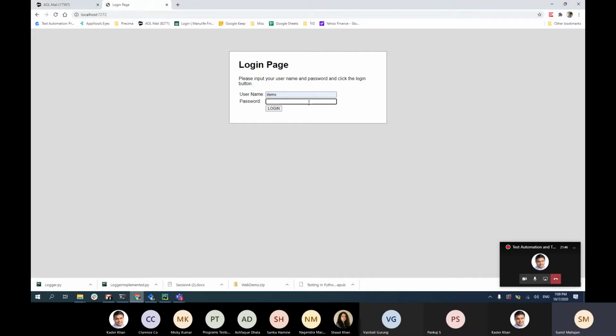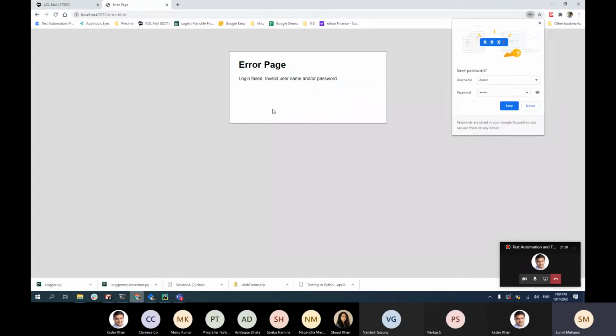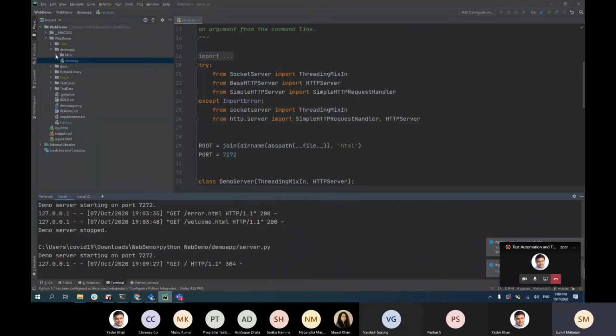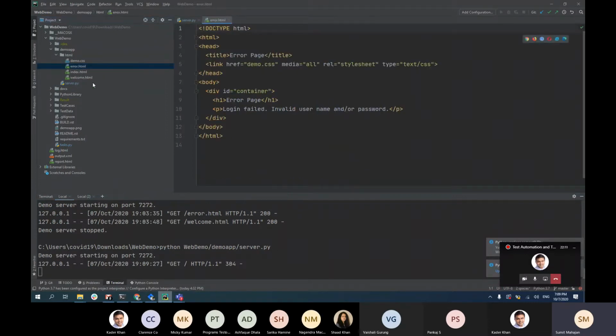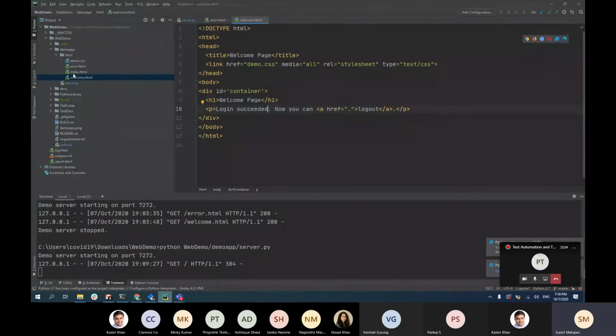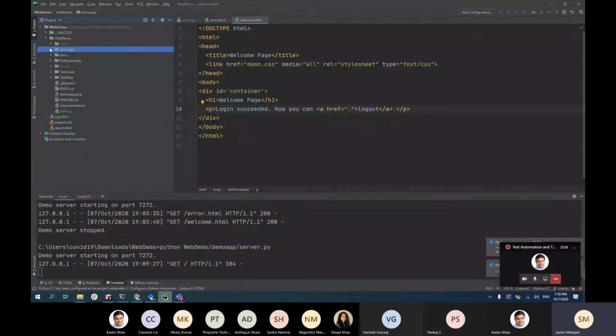If I enter my username and password, it will do a login and give me a success message or an invalid message, depending on whether I'm putting the right username and password. If I'm doing it wrong, it will serve the error HTML, which is this. If I'm doing it right, it will serve me a welcome HTML, and it will give me a logout link as well. All right, this is my server. This is generally just for our practice purposes. This is nothing to do with Robot Framework.